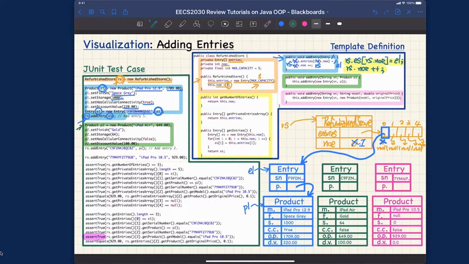We're going to have a product object whose address will be stored in P2, and then we got iPad Air 649, gold 64, false for connectivity, and also 100.00 for discount value. So that's exactly these values I have just put in for the attributes, just for our convenience. And then the address will be stored in P2. So that means I'm going to put P2. P2 over here is pointing to this particular object over here.